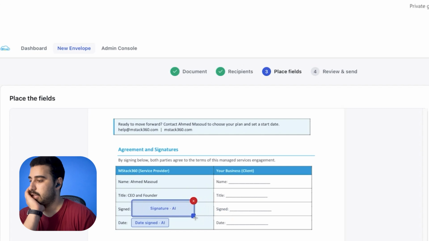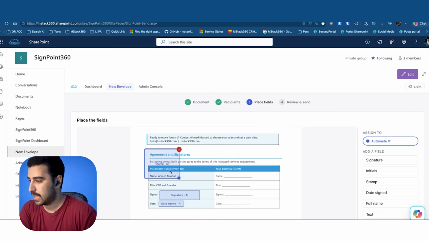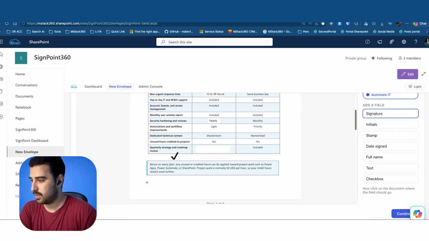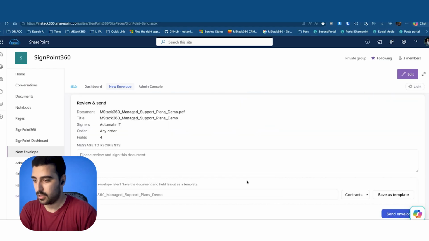So this is my area. Then I would go with a stamp, for example, here, like this. And then I go, I don't need anything else. I can have it here. Another signature. Yeah, let's go continue.